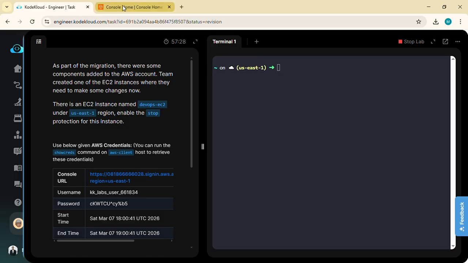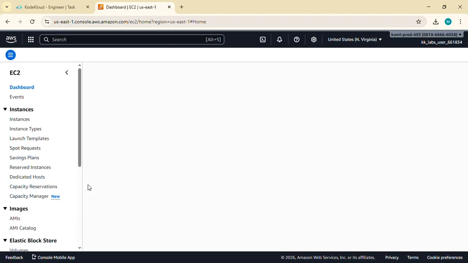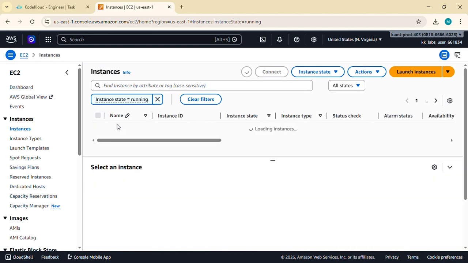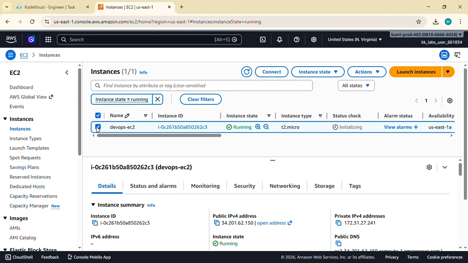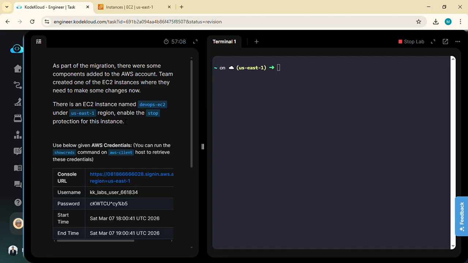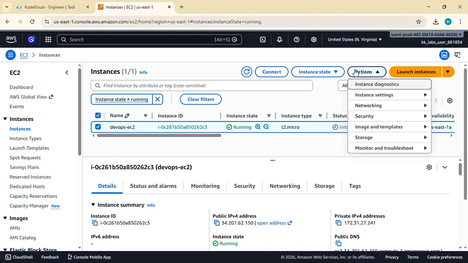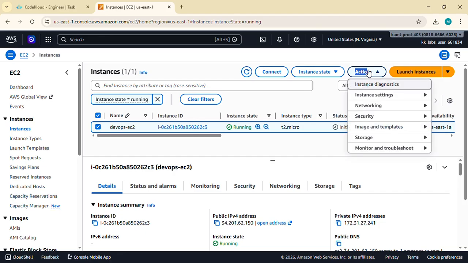Log into the AWS console via credentials and then go to the EC2 dashboard and click on instances, and this is the instance which is running. We need to enable the stop protection. So select this instance and click on actions, instance settings, and in this click on instance setting.